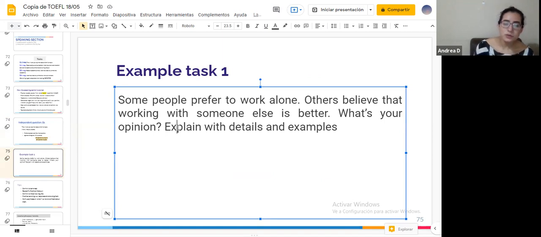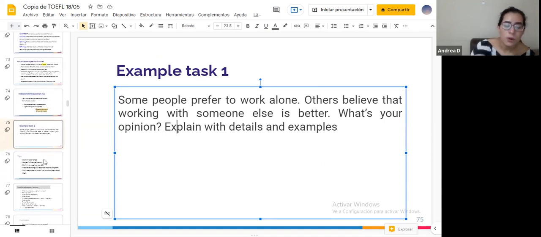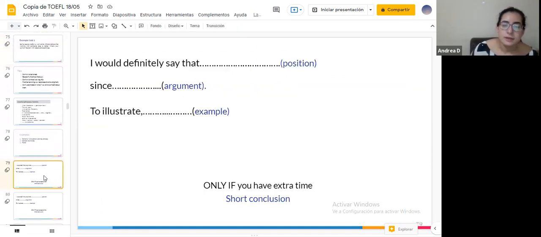Okay, so you get the question, 15 seconds to prepare and 45 seconds to respond. Let's read this question. It says some people prefer to work alone and others prefer to work with someone else. So what do you prefer? What you can do is something like this. At the beginning, you start with a short introduction in which you tell me what you prefer or what your position is. So something like, I would definitely say that working with someone else is way better. And that's it. That's your intro, short.